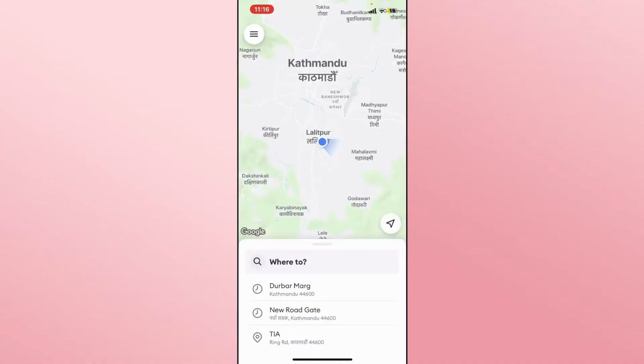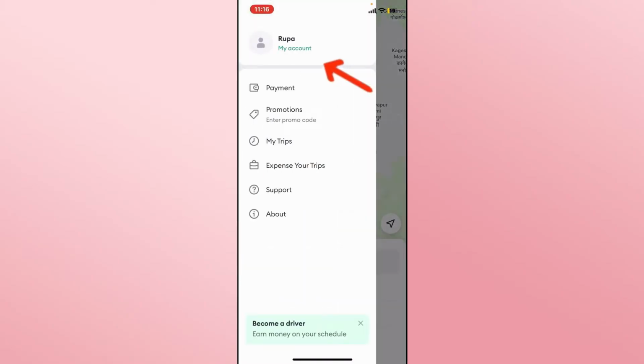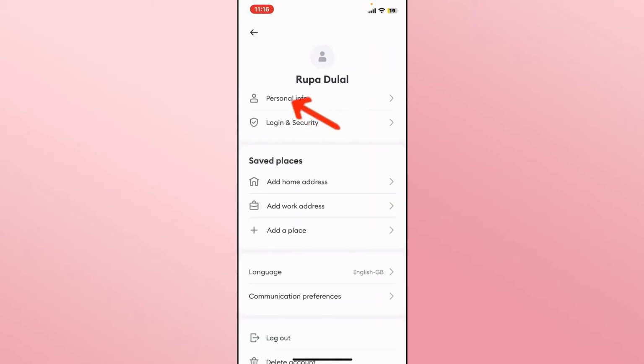First of all, open up the Bolt application on your device, and if you haven't logged into your account already, proceed forward with your email address and your password or your phone number along with the verification code. Once you have been logged in and taken into the home page, if you wish to change your phone number, then tap on the menu icon at the top left corner. From this page, tap on the My Account option and then tap on Personal Info.